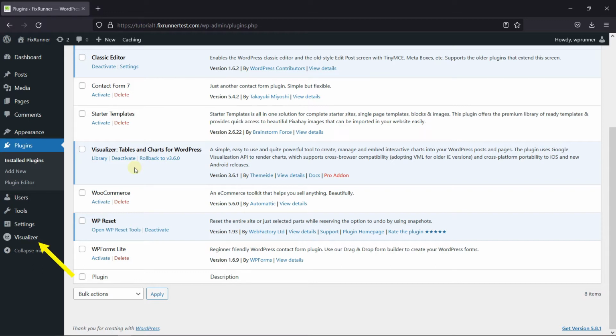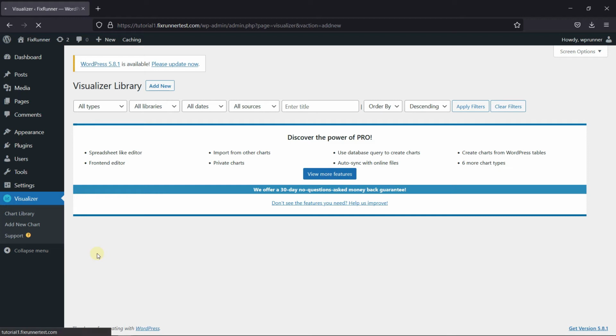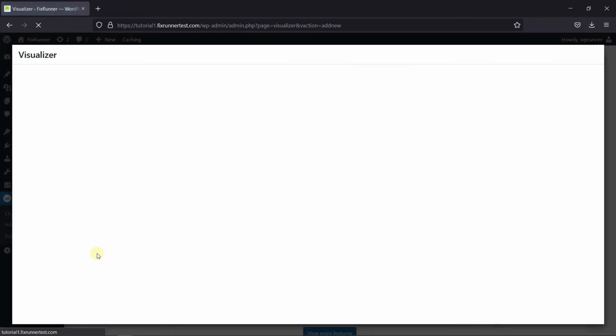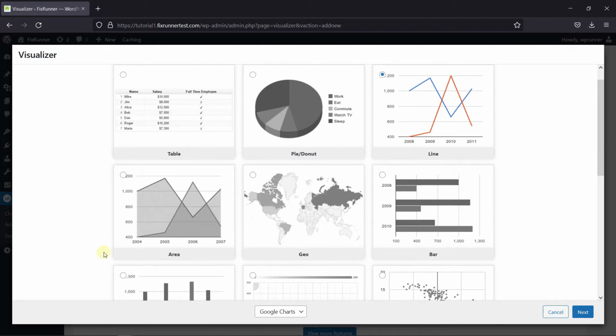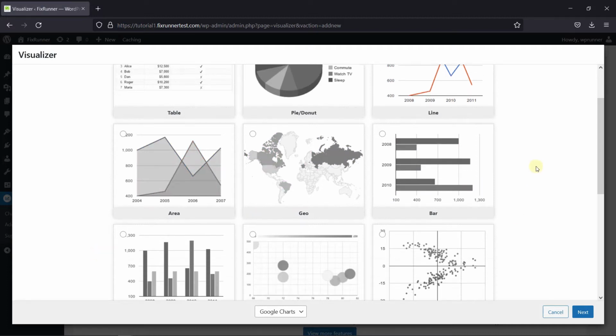Now if you notice, you'll see the Visualizer icon on your dashboard. Go to the icon, and then click on Add New Chart. Here you get a couple different chart types to choose from. So now let's select the bar chart. Then click on Next.